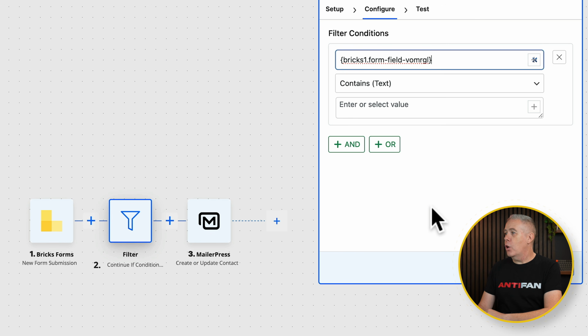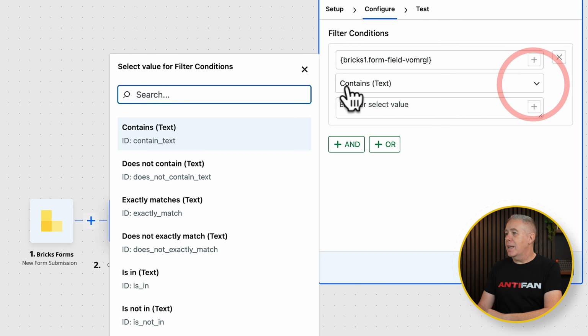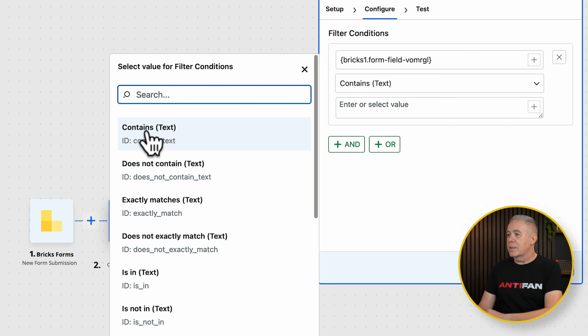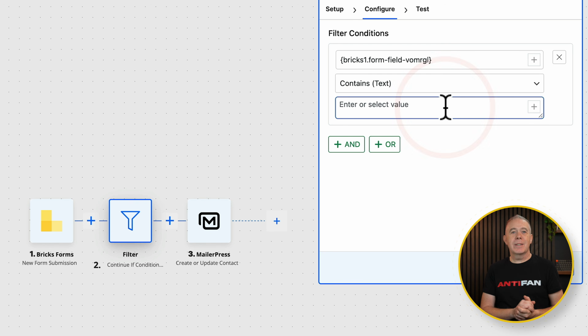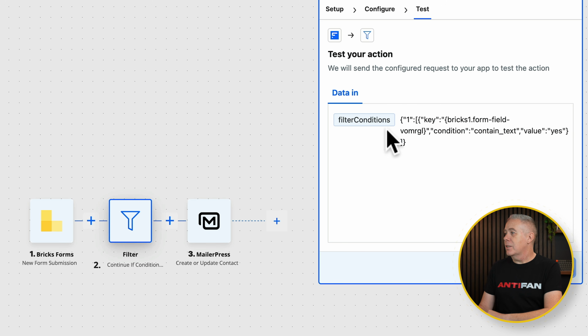So we'll choose that option, come down and say contains text. And you can see there's a bunch of different filter conditions here we can choose from. So contains, does not contain, exactly, matches, and so on. This example will say contains. And then what we need to do is tell it what does it need to contain. Well, in this example, it has to be yes. So now if we click on continue, you can see there's the filter conditions.